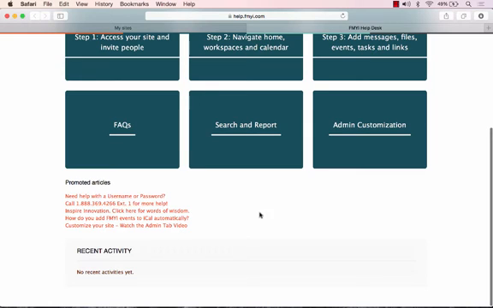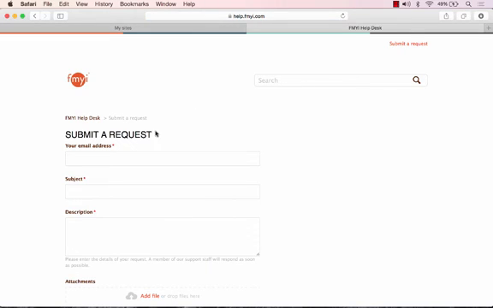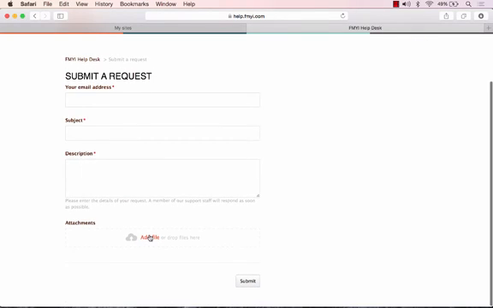Or if you want to send us a message, you'll see Submit a Request in the top right corner. Just type in your email address, a subject line about what you're contacting us about, and then a description field. Please include your FMYI username, the name of the site, a detailed description of what you need help with, and the type of browser you're using. That is very helpful. Or you can even attach a file down here, a screenshot.